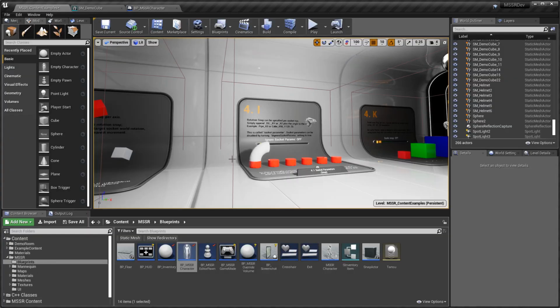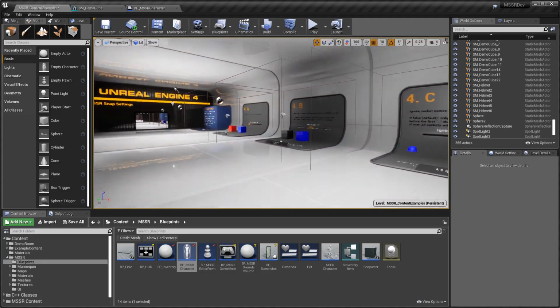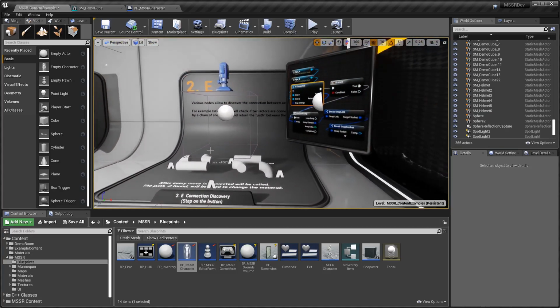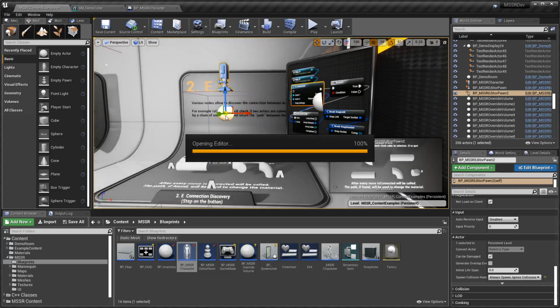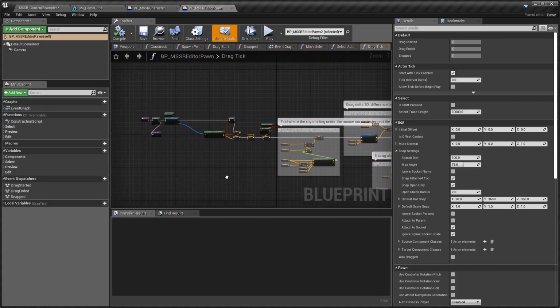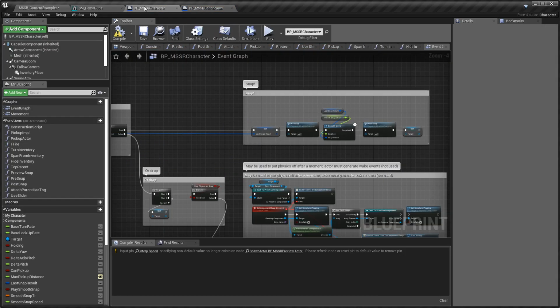And another one is the editor pawn. It's the one used in those examples with pipes here. This one. And this one implements the manipulation of the actors with the mouse. So it's also fairly commented too.